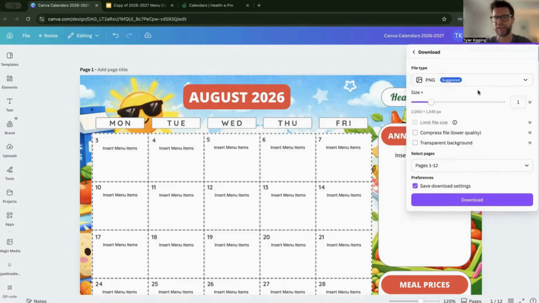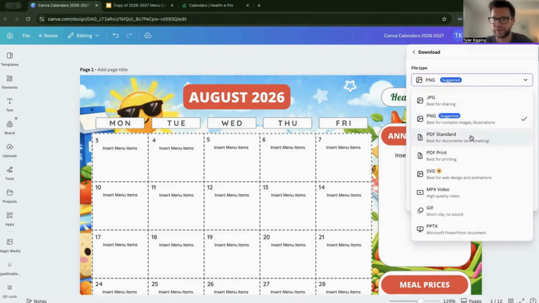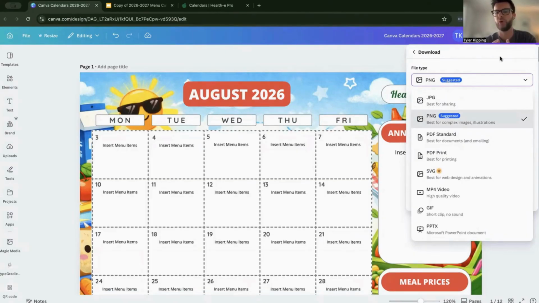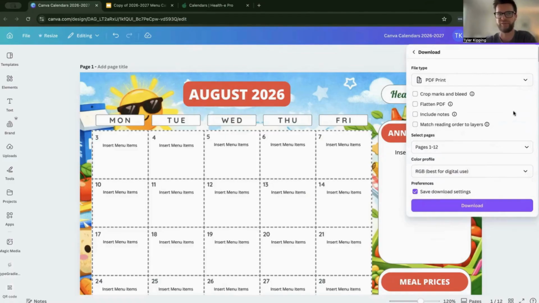So if you plan to share the calendar digitally, like on a website or an email or social media, you can download it as PDF standard or JPEG or PNG. So all those file types that I just mentioned work really well for online sharing and smaller file sizes. But if you plan to print the calendars and maybe hang them up in the cafeteria, hang them up in the classroom so that people can see them, you'll want to select PDF print, which is designed for higher quality printing when you're actually physically printing the calendars.